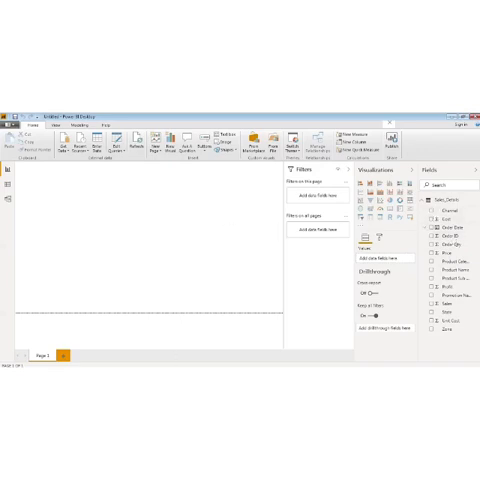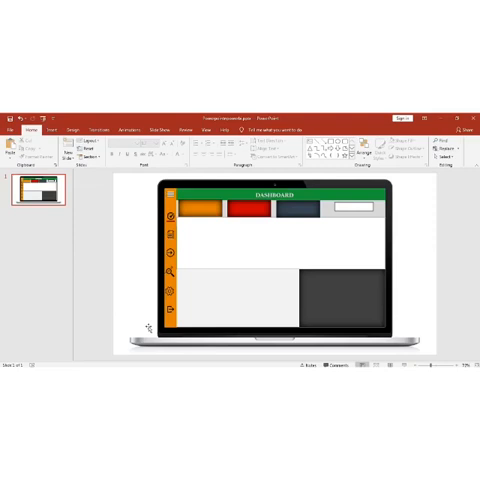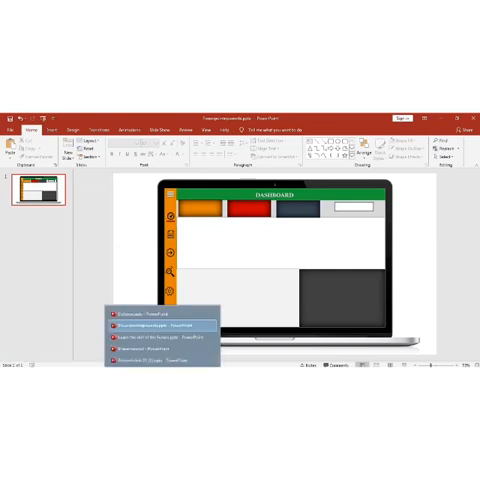Okay, so for the PowerPoint design that I did, this is it. I designed this on PowerPoint, and whenever you design whatever you want to use as a background on your Power BI from the PowerPoint, you have to save it as a JPEG, that is an image, because it's going to be seen as an image on Power BI.